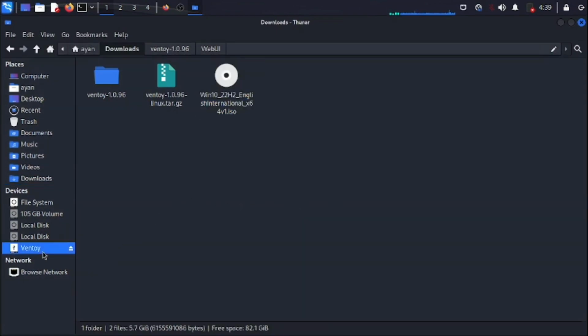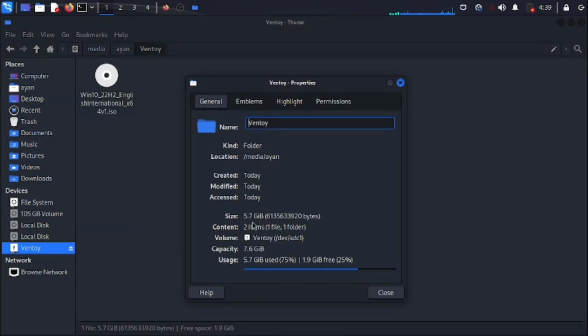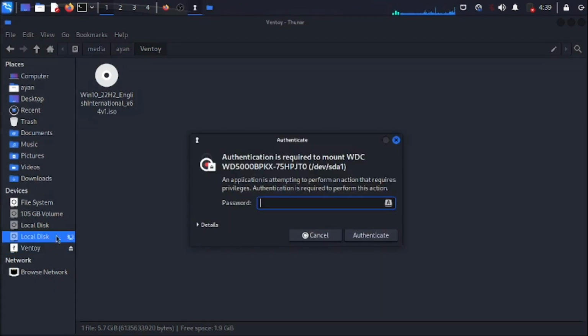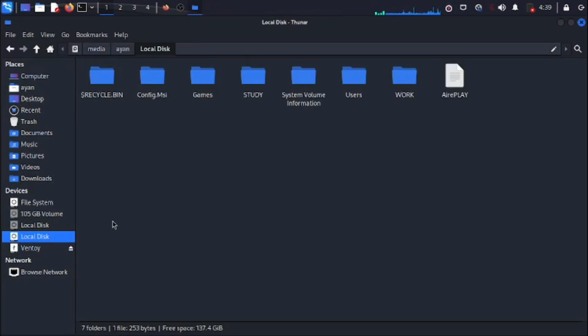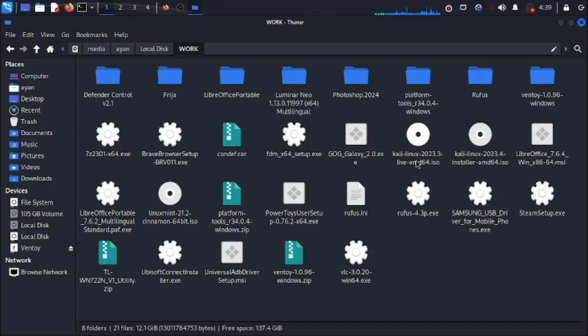Now let me show you on the Ventoy disk. As you can see here, we have the Windows ISO image in the local storage of my USB disk. But if you have enough space left, you can also use it for multiple ISO images. Simply copy other ISO images that I'm gonna show you right now. Let me open the disk, and in my work folder I got other ISO images.